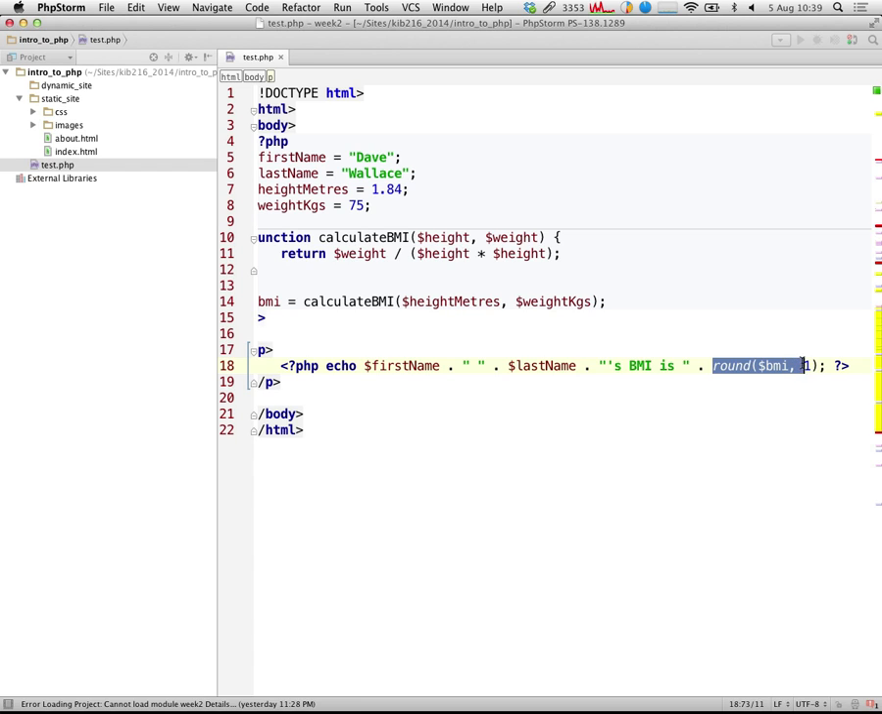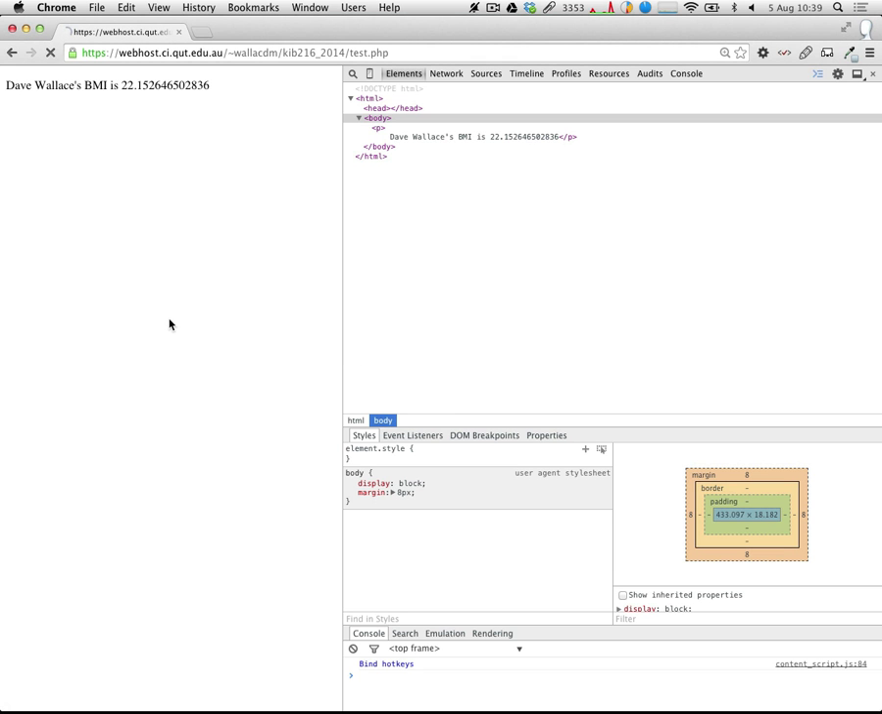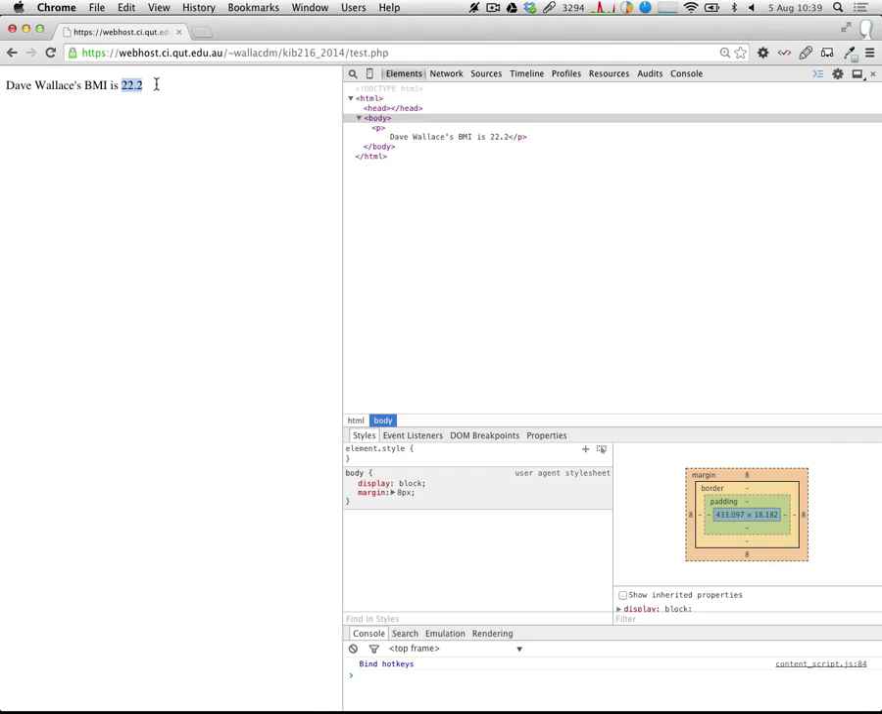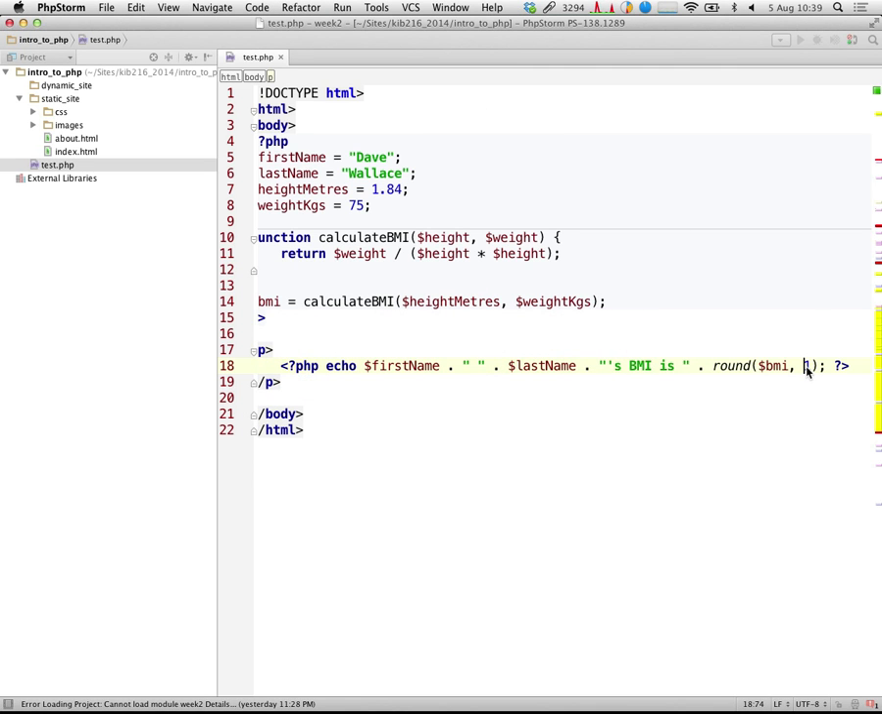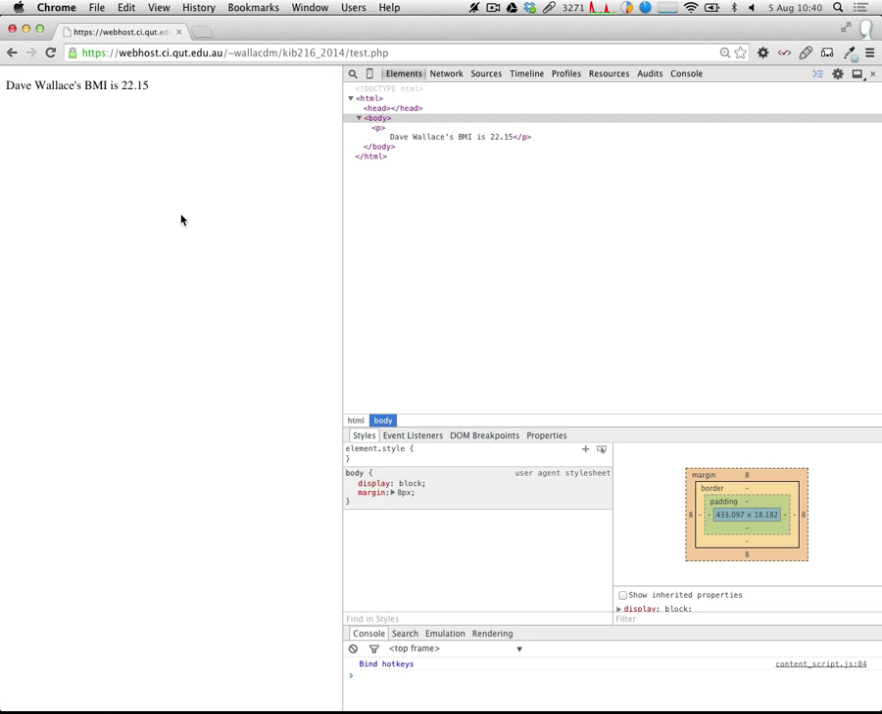Okay, and then the result of that will be output here within the echo statement. So I save that, make sure it's uploaded to the server. Refresh, okay, and there's my number now rounded to 1 decimal place. If I change this parameter here to 2, it's rounded now to 2 decimal places.